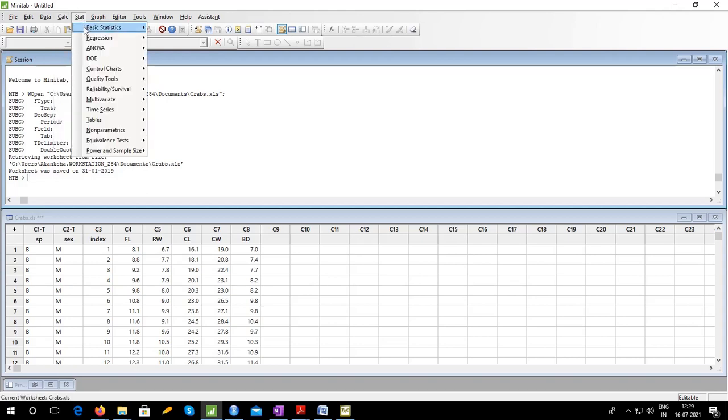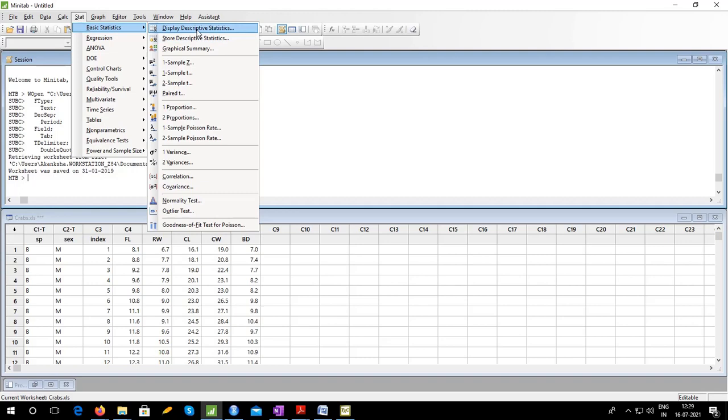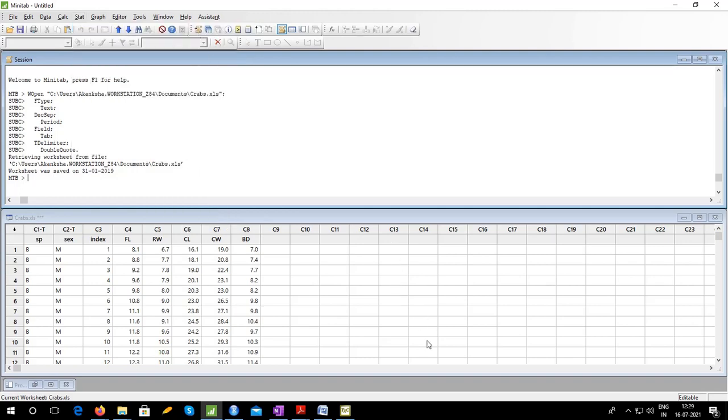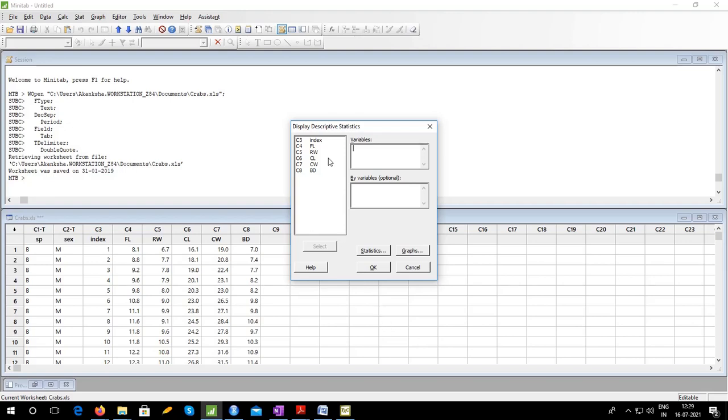For example, if I go to Stat, Basic Statistics, Display Descriptive Statistics. Now see that species and sex, those columns are missing. Why? Because they are text columns, Minitab knows that you can't compute their mean, mode, median, variance, etc. So you cannot select them. If I want to see the descriptive statistics, I should select the columns where actual measurements are there. I am not going to select index, because index is just like a serial number for each crab. So I'm not going to do any analysis with that.